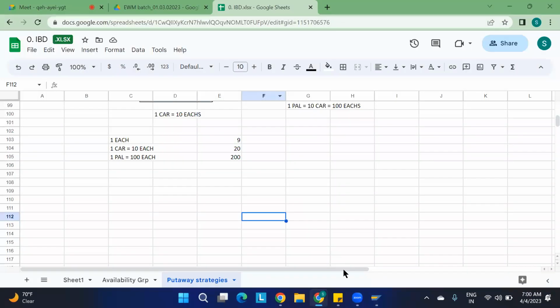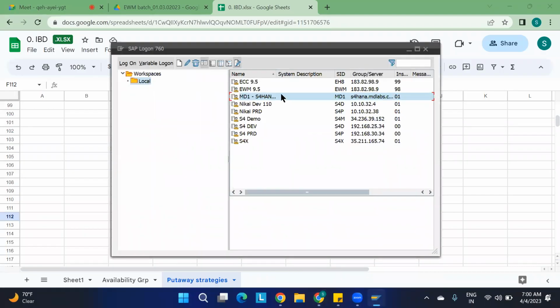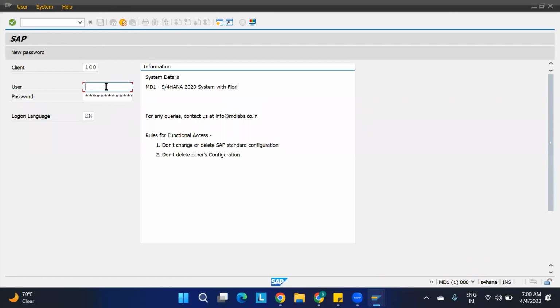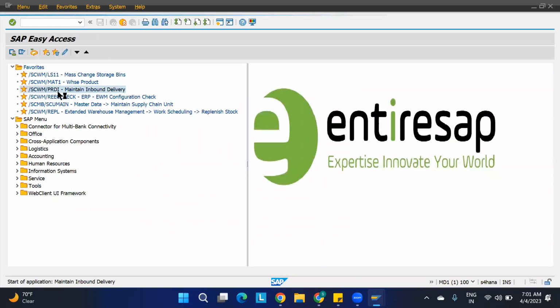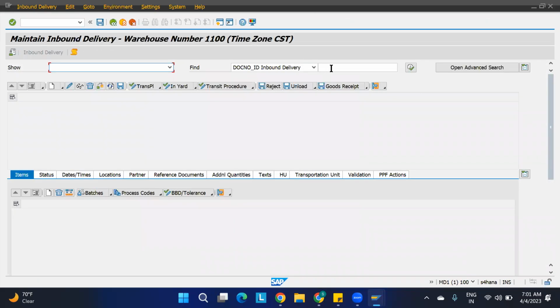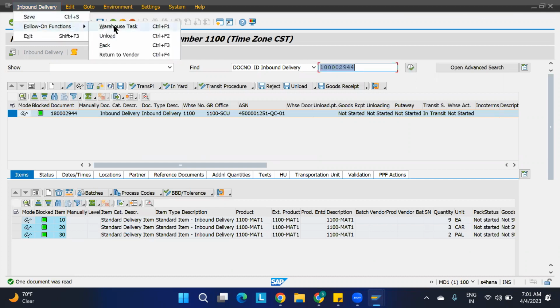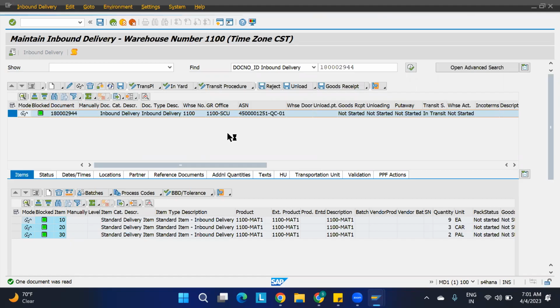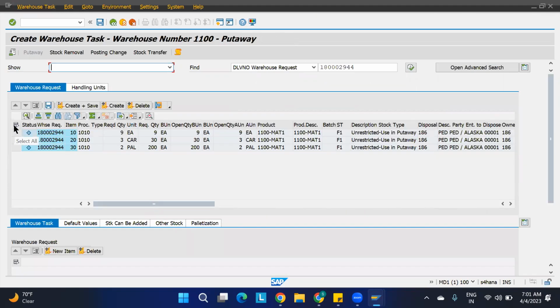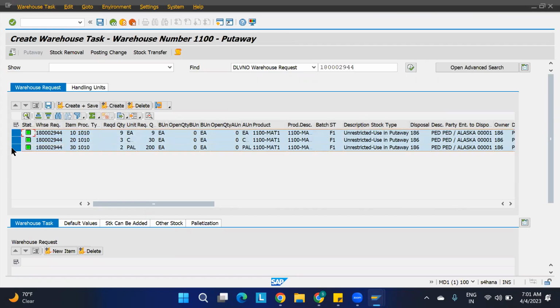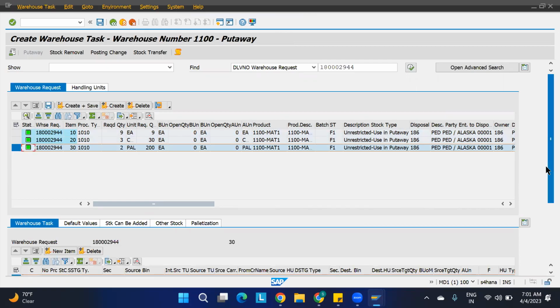Okay, I just want to show that. We'll complete this, and this is the end of the class. You go to the PIDI screen, and this is your inbound delivery number. I'll go to the inbound delivery, follow-on functions, warehouse task. I'll say create. You can see for the final one, I have to check. Okay, for the final one, if you go and check this.